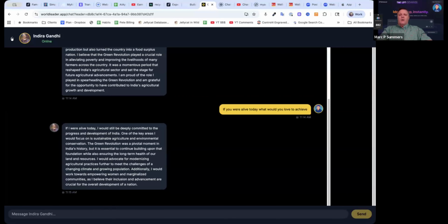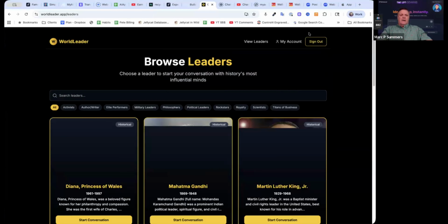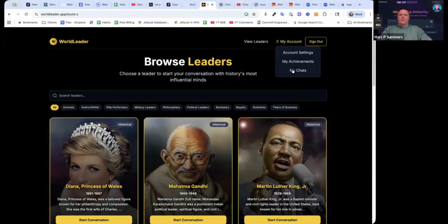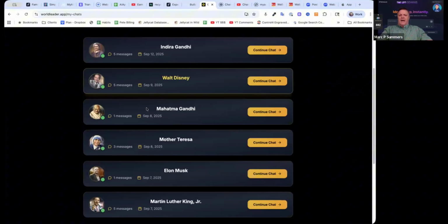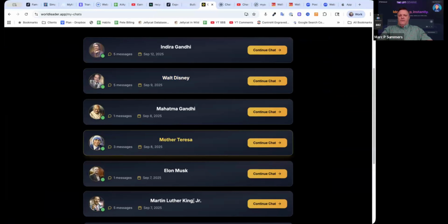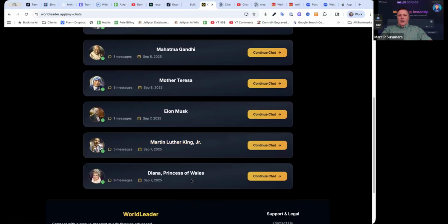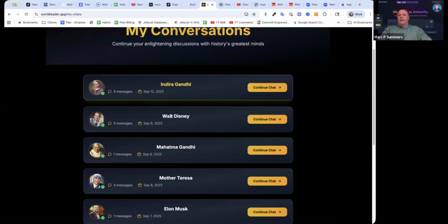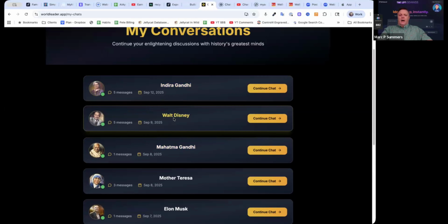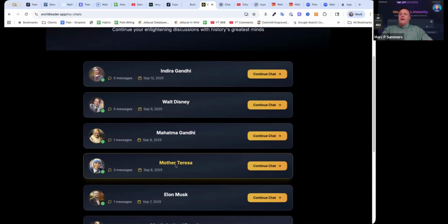And the nice thing about this whole app is, as a user, I can go to my account and my chats, and I can see all of the chats that I've had with various different people. And it puts the latest person at the top. I was having a chat with Walt Disney about my favorite rides in Disney World, so it's a really clever app.